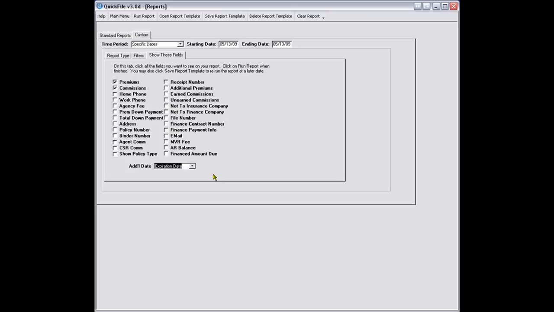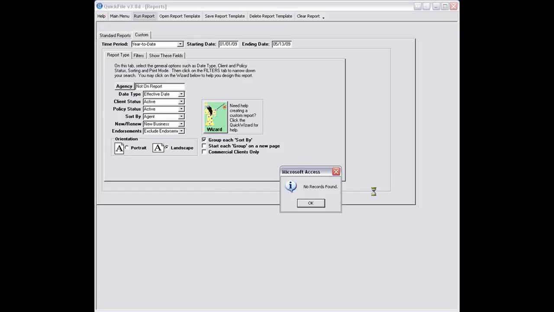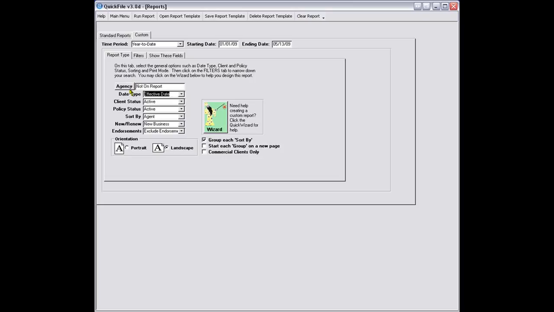Okay. So now I've got effective date, expiration date, premiums, commissions. I've got all the information that I need for my report. The only thing I don't have is my date range. Notice that it's on today's date. So I go up here to the very top. I select my drop-down menu, year to date. Okay. When I select year to date, I'm going to go ahead and run my report. When I run that report, okay, that's not surprising.